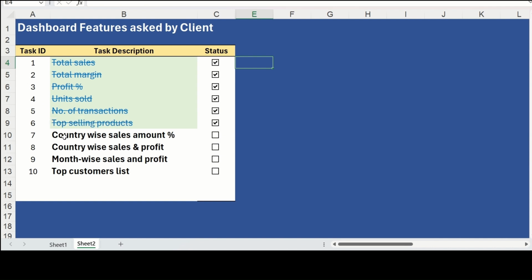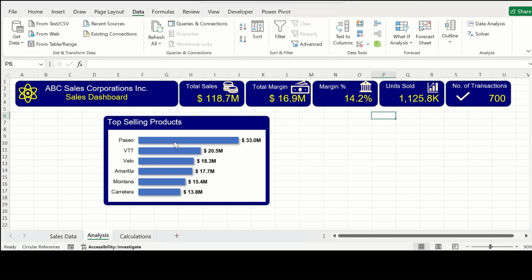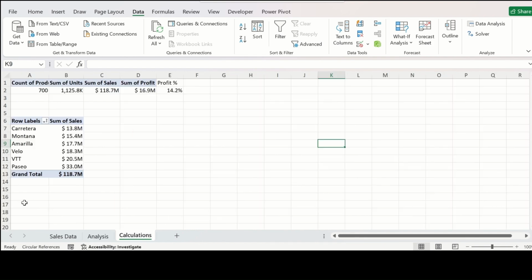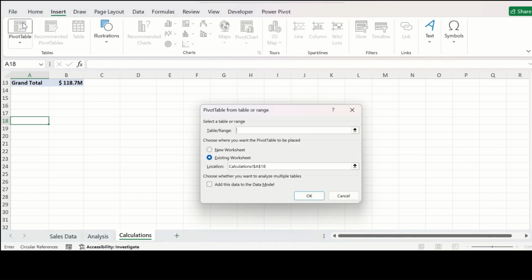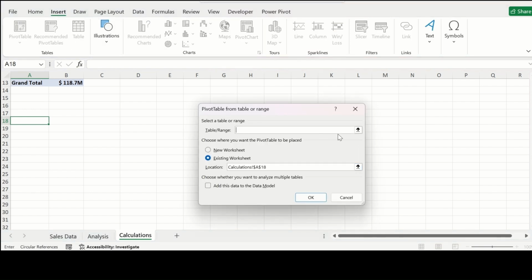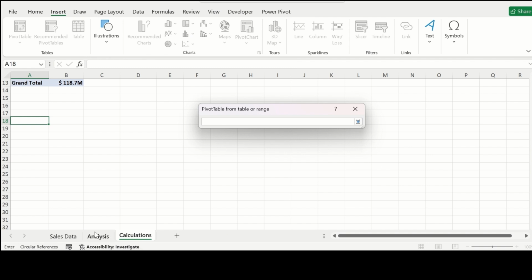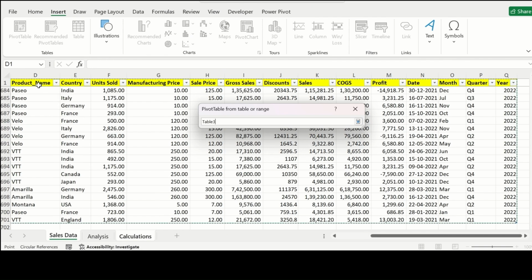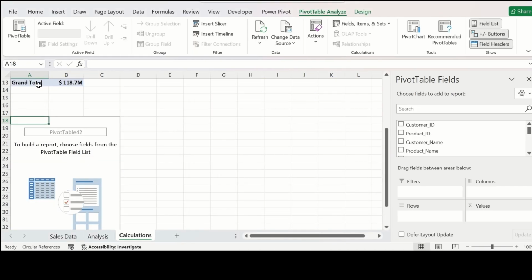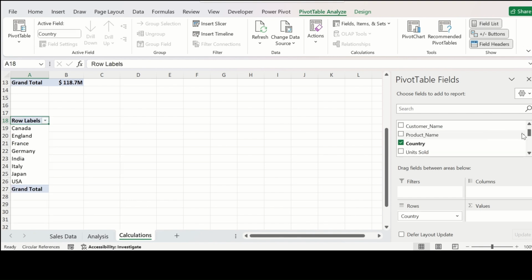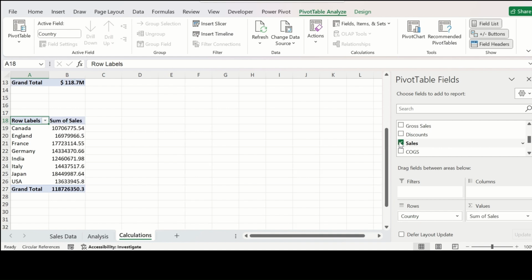The next feature that we need is the country-wise sales amount percentage. For that, we can have one pie chart. And before we get the pie chart, we need another pivot table. We'll go to pivot table and, the same way, select the sales data and hit enter twice. Now we need to search the country field and here it is. We'll check that and go to the sales field and also check that. It is showing the sum of the sales.